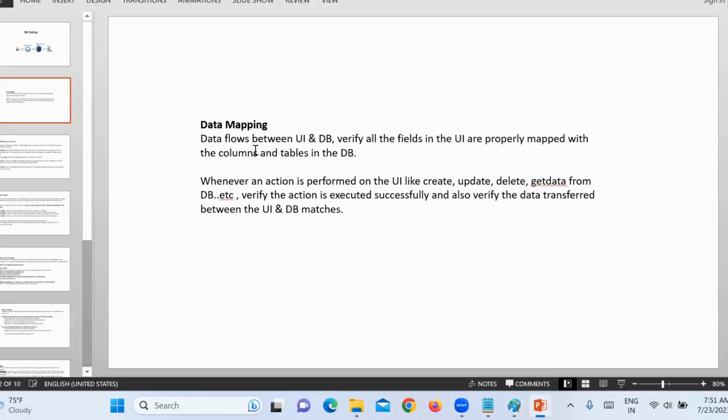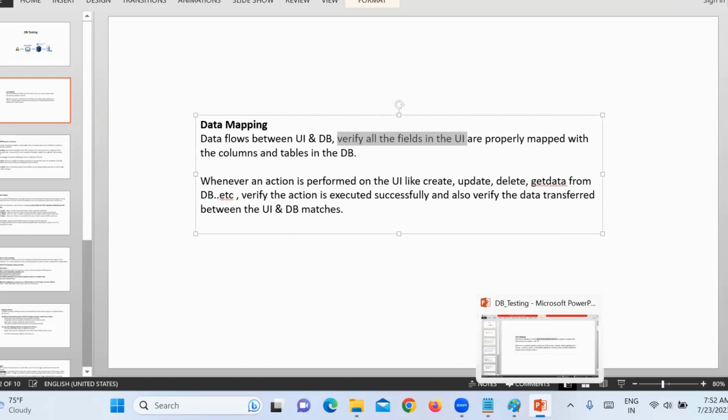So data flows between UI and database. We want to verify all the fields in the UI are properly mapped. All the fields means whatever input we gave in the text box or drop down list. Or if it is gender, we might have selected male or female with a radio button. But in the database table, the gender column should store female or male, right?